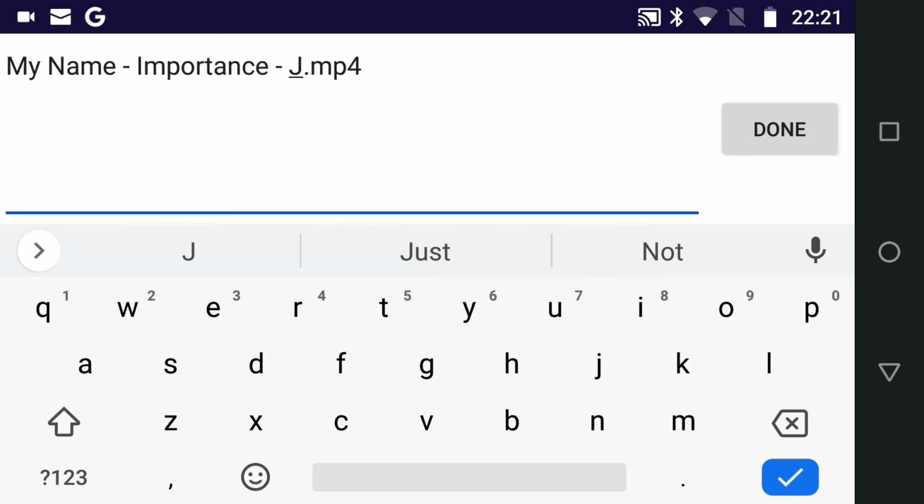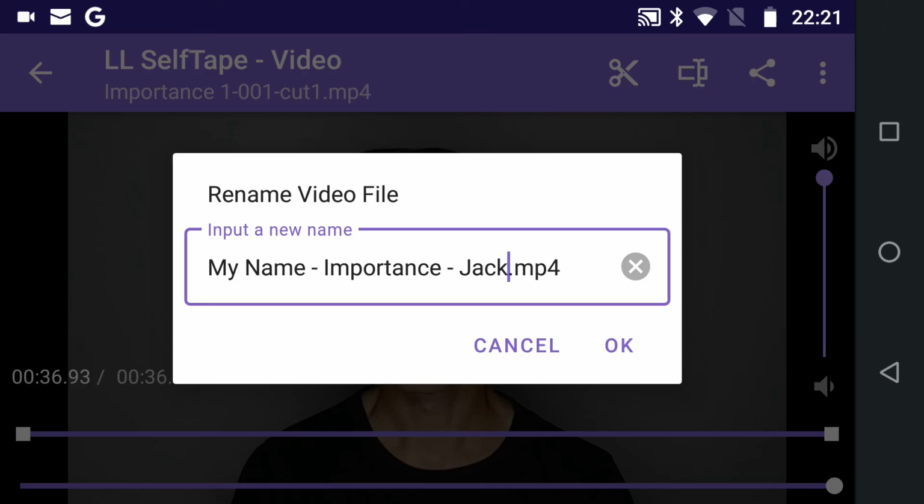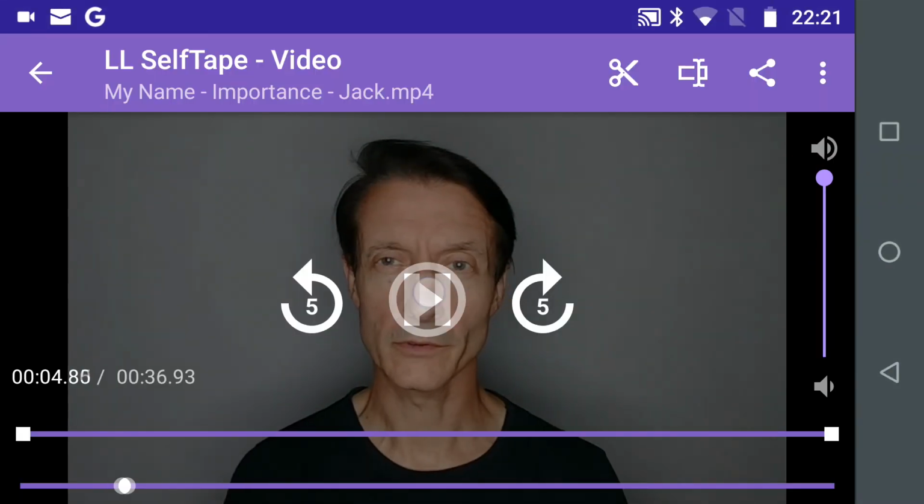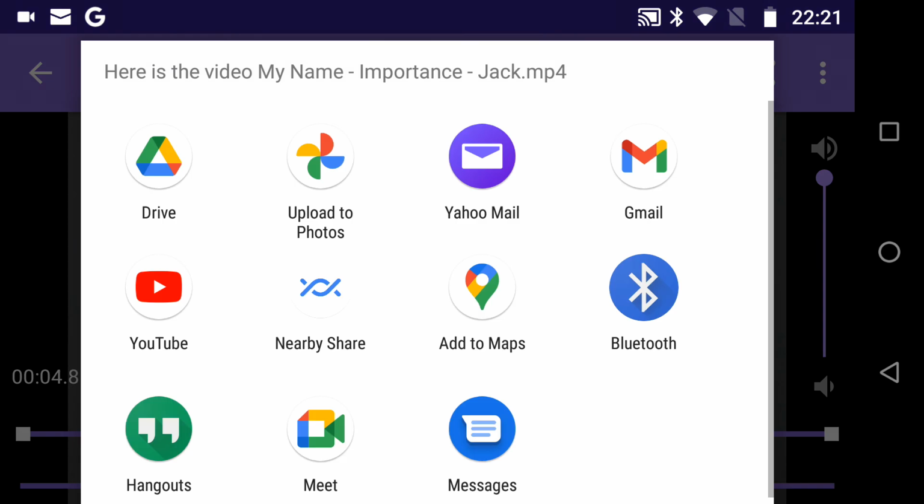If you need to include a slate or ident or more than one take, you can join multiple videos within the app. That's the subject of another tutorial. To end this example, we tap the share icon to send or upload the file to its intended destination.